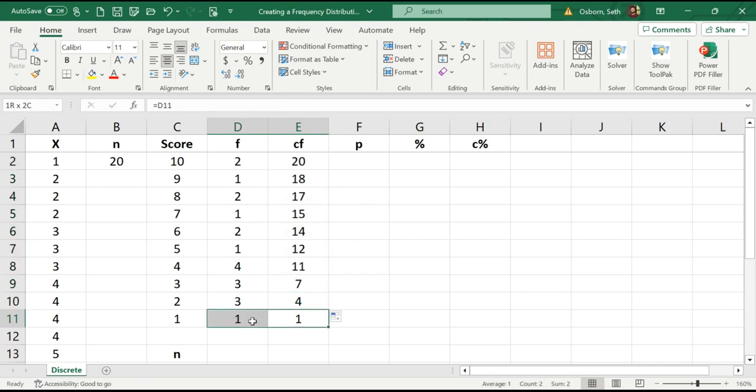So first we had a single score, then we added 3 more, which brought us to 4. We added 3 more, which brought us to 7, added 4 more, which brought us to 11. So it's just how many scores are at or below this score. And at the end, the final answer is 20. All 20 scores are at or below 10, which we already knew because 10 is the highest number. So once again, we can check and confirm that we've done this correctly. The cumulative frequency is the same as the sample size.